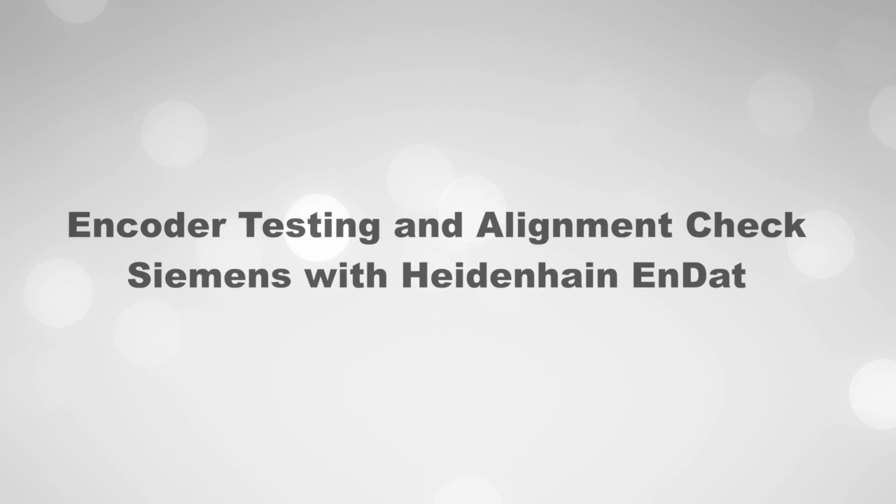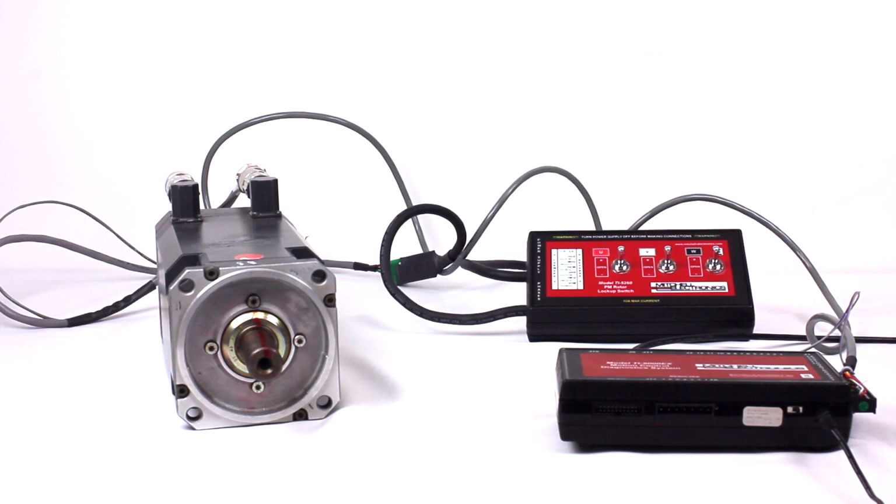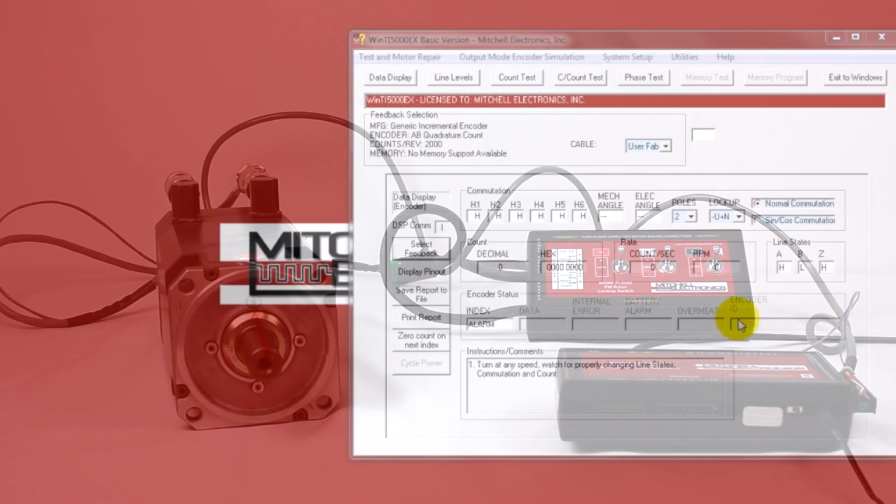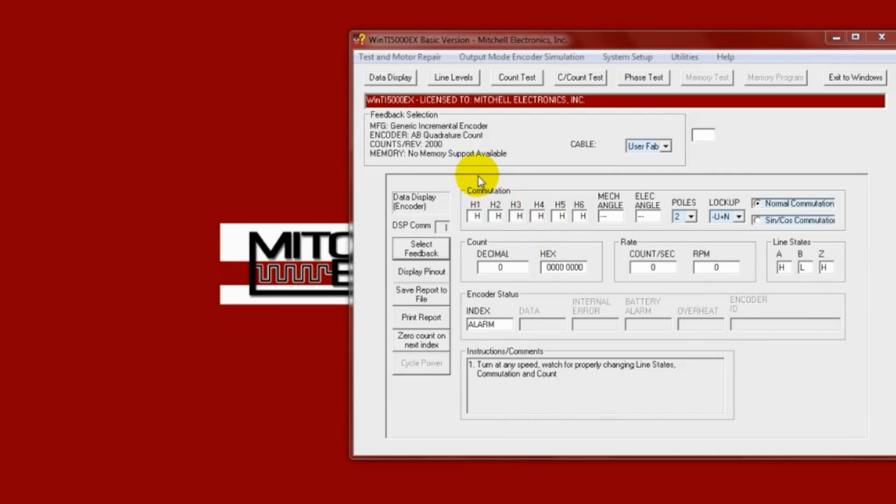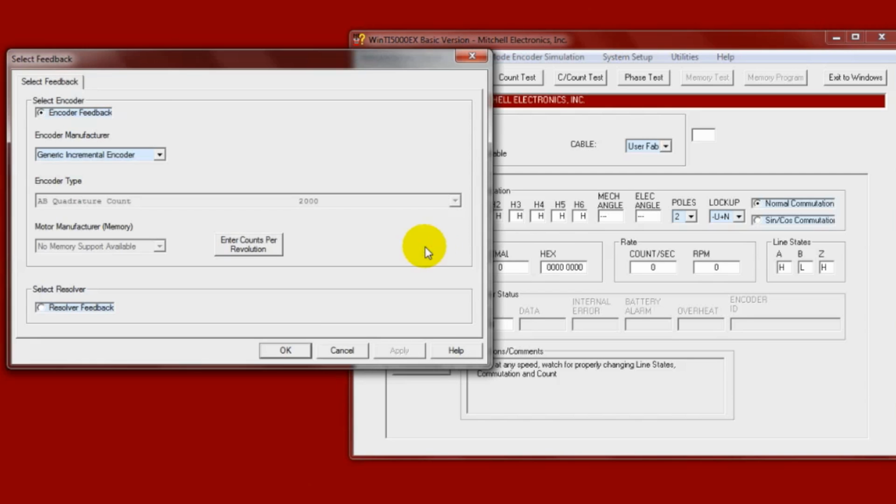Encoder testing and alignment check. Siemens with Heidenhain EnDat. Enter the select feedback menu and choose Heidenhain. Then choose the EQM1325 EnDat model.